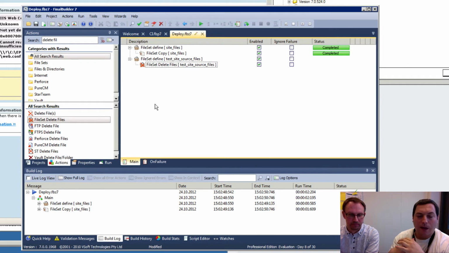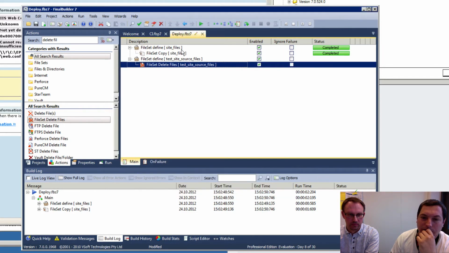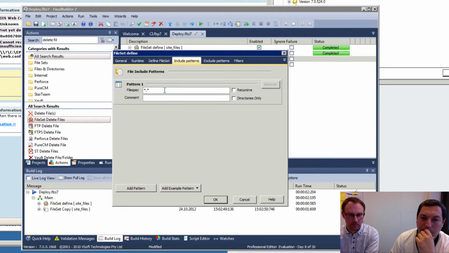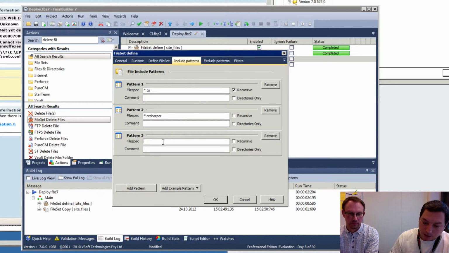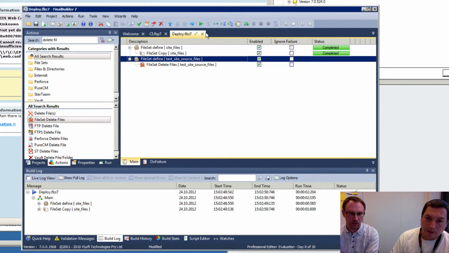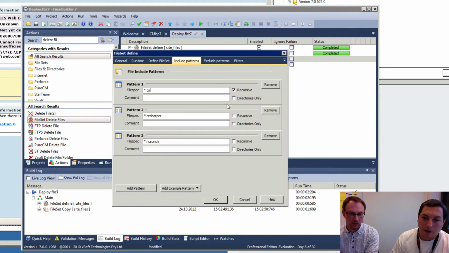Okay. So what did we say for source files when we defined it? Include patterns, everything dot CS, right? Anything else? Not that I recall at the moment. I would say everything dot resharper. Yeah, true. Everything dot resharper. And anything dot ncrunch, because we're going to use that. Should all those be recursive? Aren't they? Oh. Good catch.